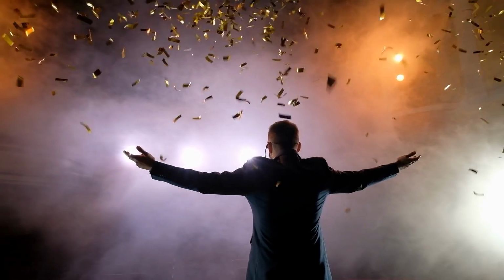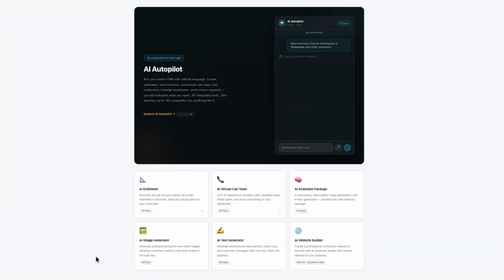And QuoteIQ has the most comprehensive set of AI tools in any CRM for contractors. None of these are add-ons or separate subscriptions. They're built into the software and they're included in your plan. So let's start with the big one.